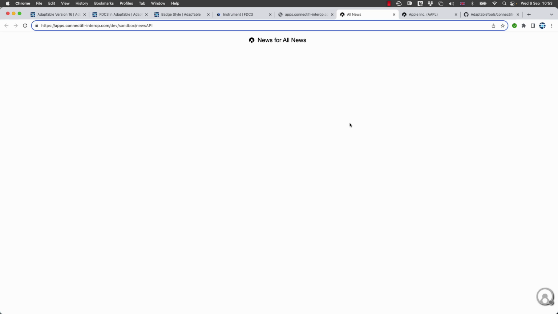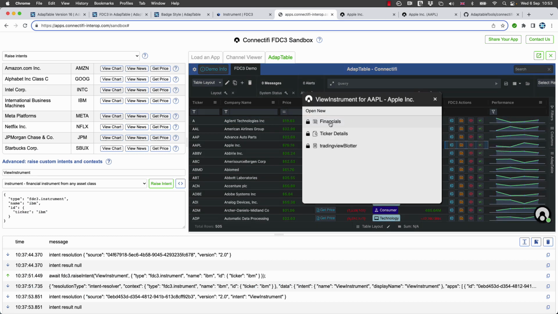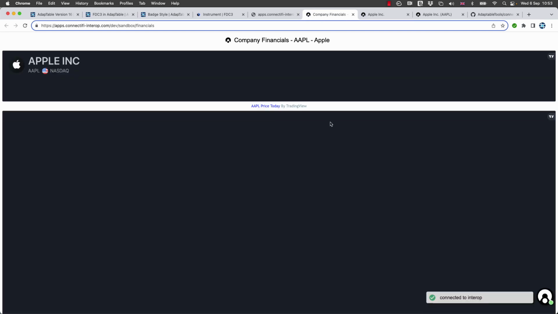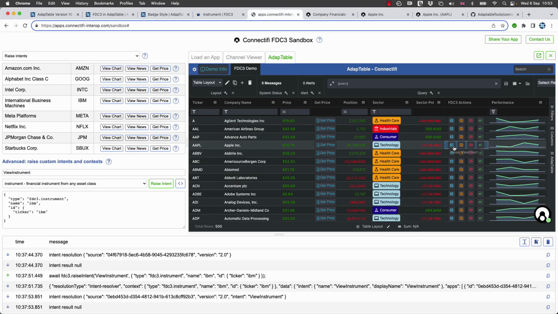It has a news API, which is going to get all news for Apple. There we are. Or indeed, I can raise just the instrument intent, so I can view the financials for it. And there we are. Once it loads, we've got Apple's financials. So standard raising FDC3 intents.